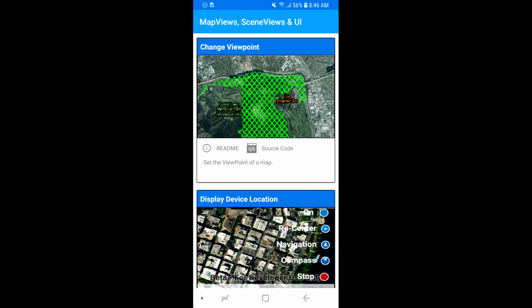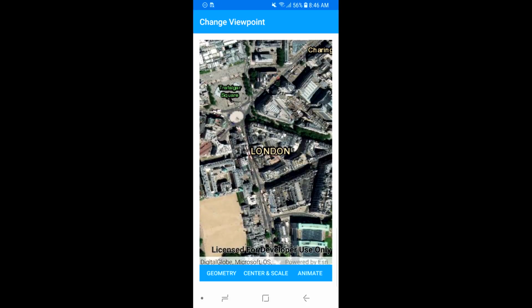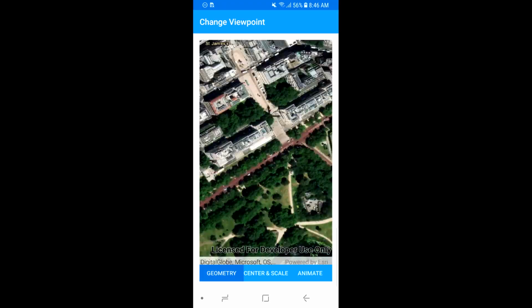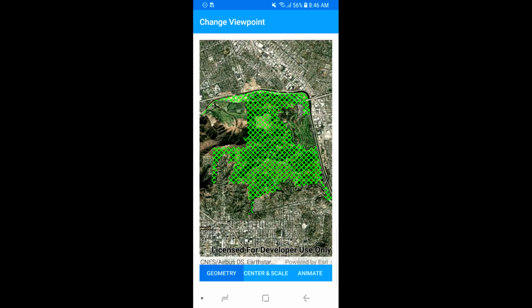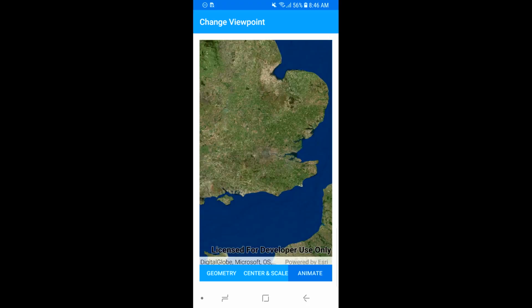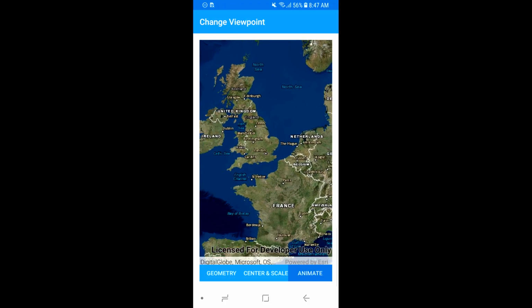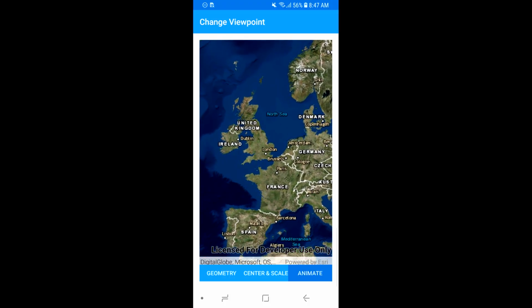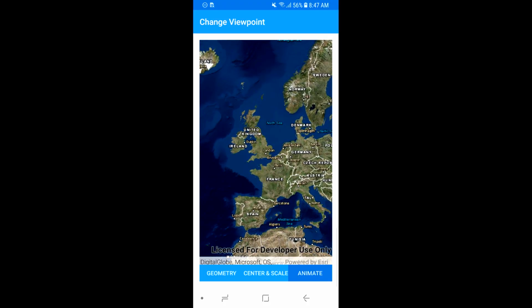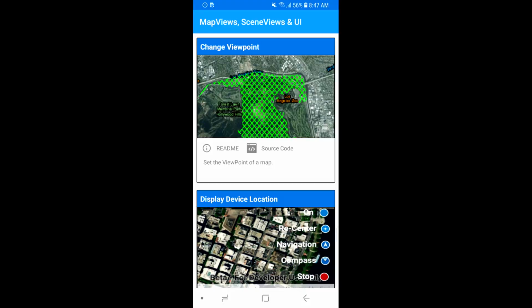Then you can obviously view the sample. So this is a viewpoint that was set. You can set your viewpoint by geometry, like you could define a geometry and say zoom to that particular point. You can center around a certain point and use a particular scale level for your tile layer. You can animate your map, so that has the animation effect on your map view. So that's how the viewpoints can be changed.